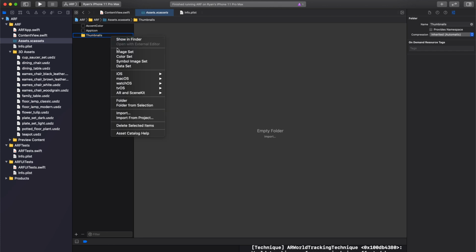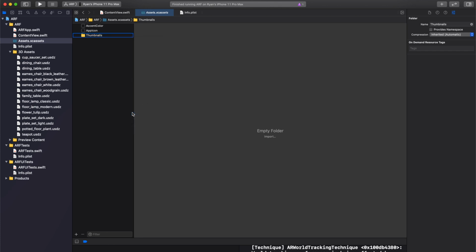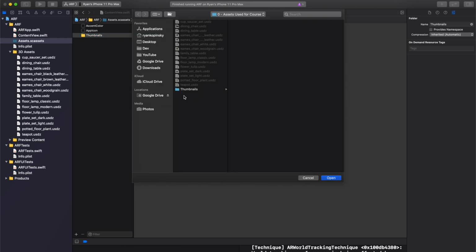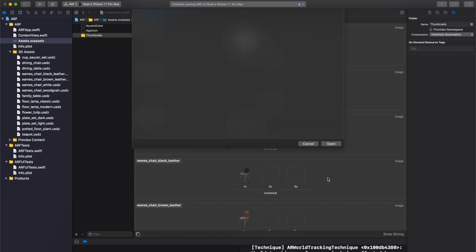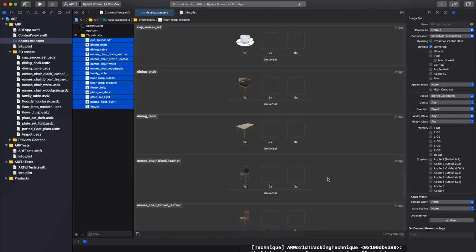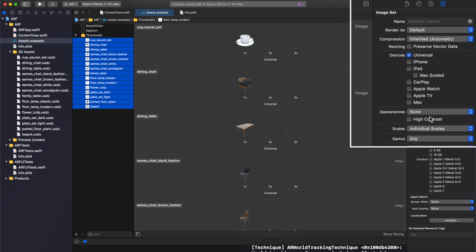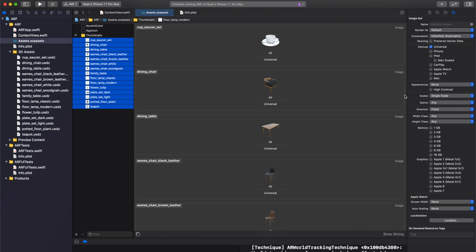Next, right-click on the Thumbnails folder and select Import. Navigate to the directory containing your images and select all images you'd like to import. Click Open. While all the imported thumbnails are still selected, go to the Attributes Inspector and set Scales to Single Scale. We are now done importing our 3D assets and their corresponding thumbnail images.